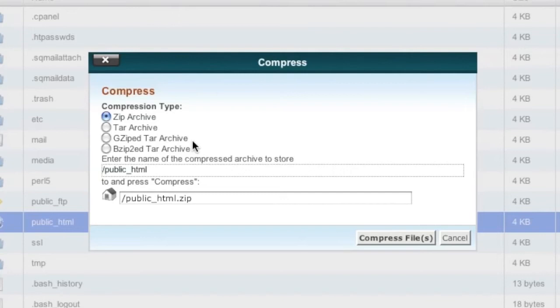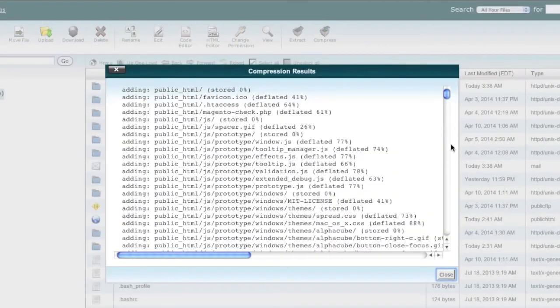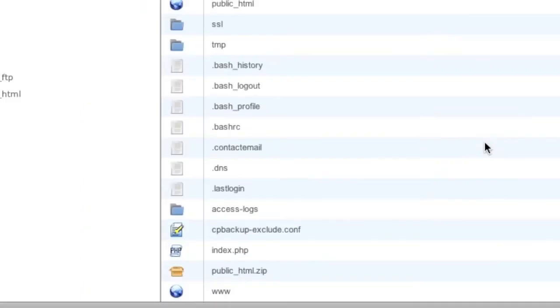Of course, you can always choose a different compression type. Regardless of which you choose, cPanel will be able to extract the file once we upload it to the new hosting account, so you do not have to choose zip archive. So simply select your archive type and then click on compress files, and we'll wait for this directory to be compressed. Okay, so now my directory has been compressed, and I now have that file right here for download.